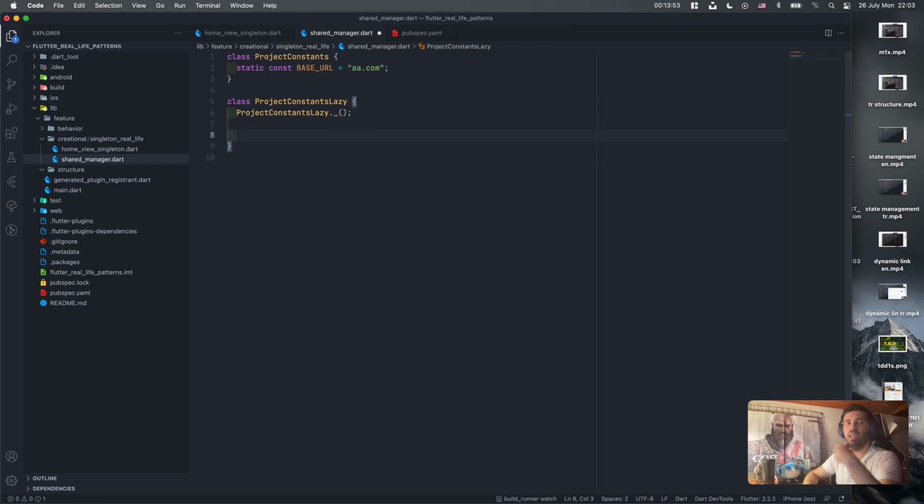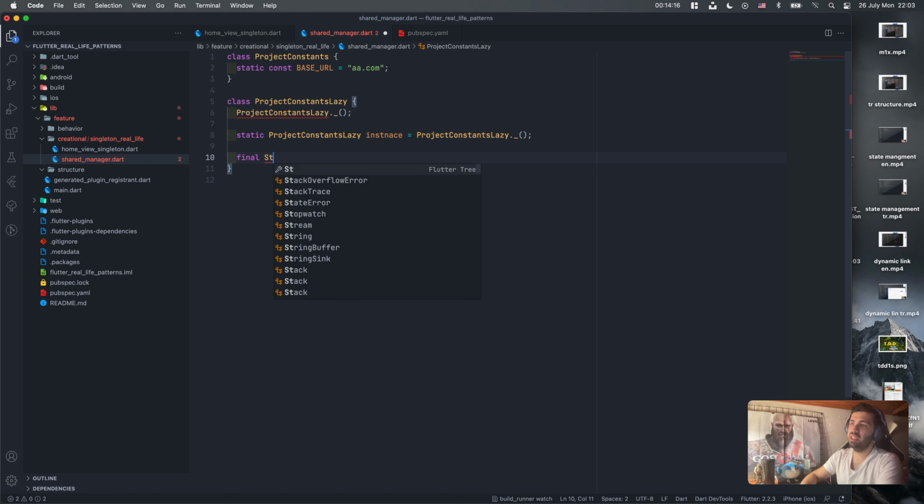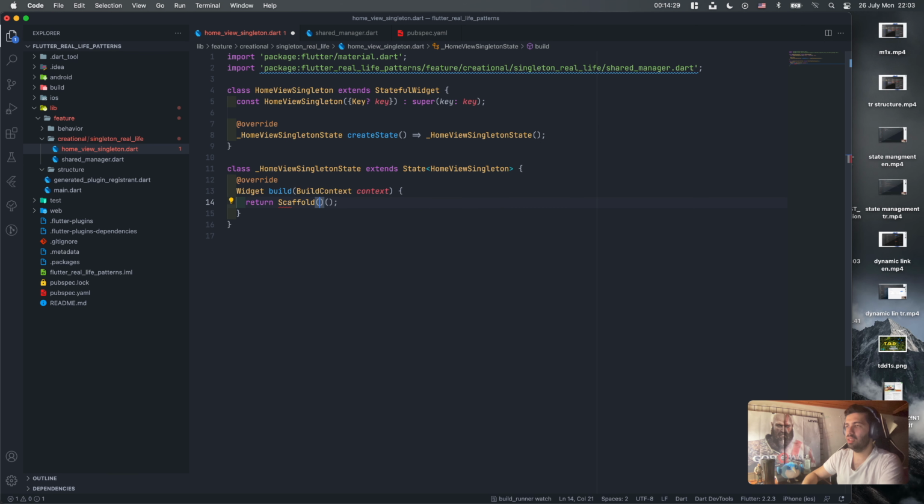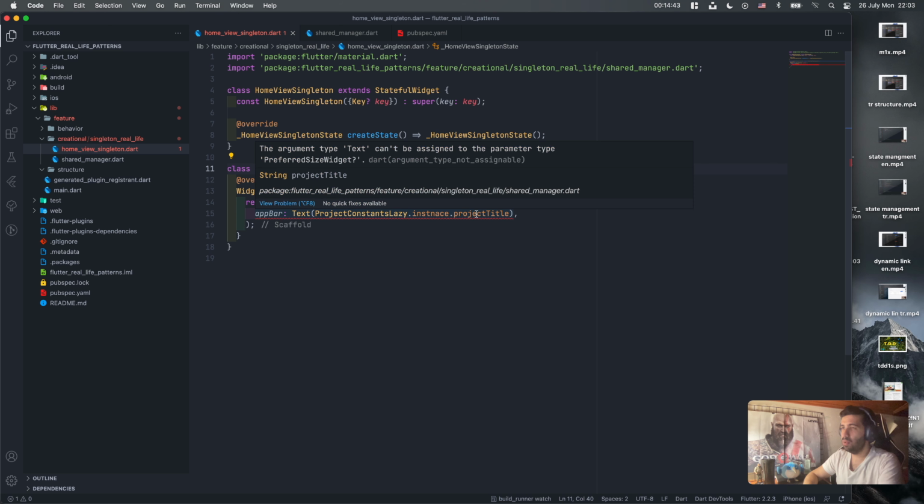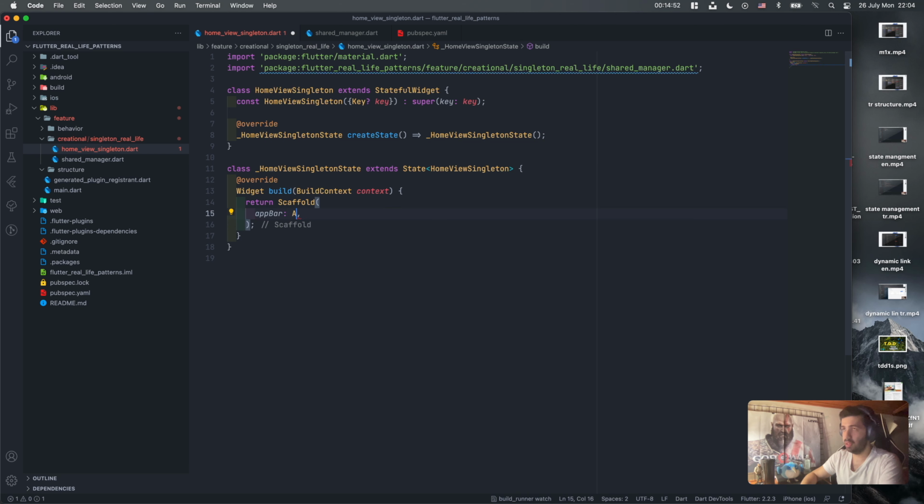If you use the lazy singleton pattern, you just need a static project constants lazy instance, and you can access this instance directly. Maybe you can create a final string project title, and after that you can write project x and use it directly in your project, maybe in a scaffold and app bar: project constant instance dot project title, wrapped with a text widget. Yep, it's done. What's the problem? Text is good. Sorry, I was wrong in this place. I create an app bar widget and write it here. Yep, it's good, and I return my code.